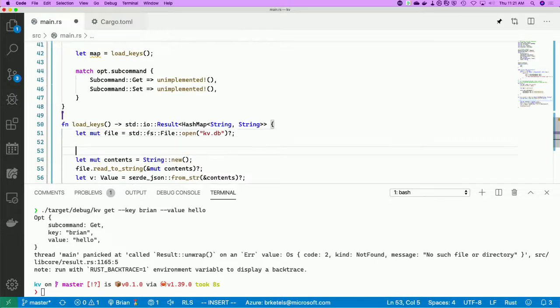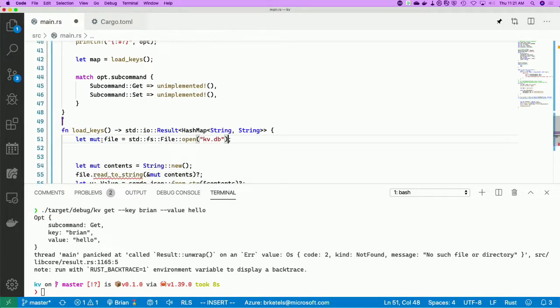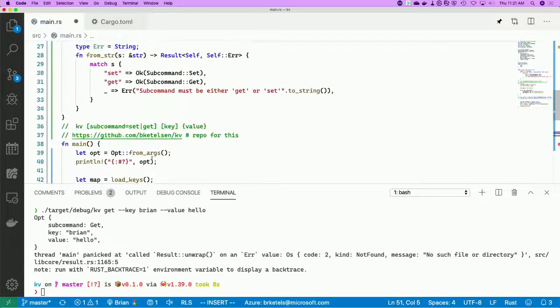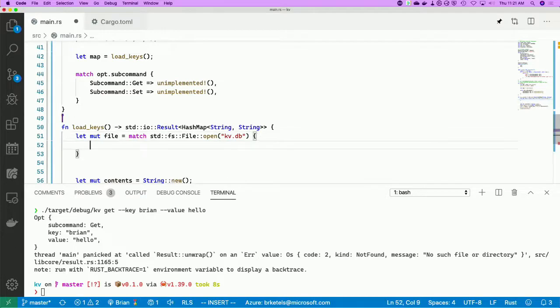All right. So here we're going to get rid of the question mark. And then match. Do I do match? Yeah, match after the equals sign. So let file equals match, std::fs::File::open. And then before the semicolon, do the curly braces, dance. And then the first one is Ok.